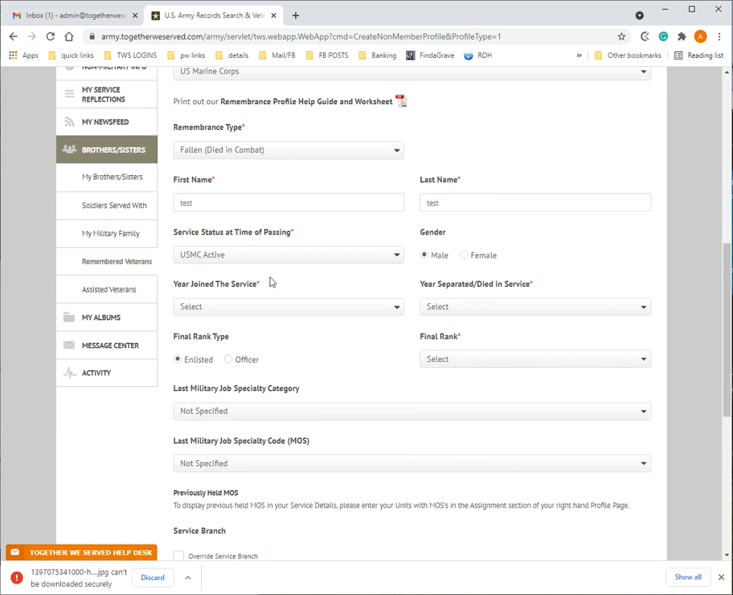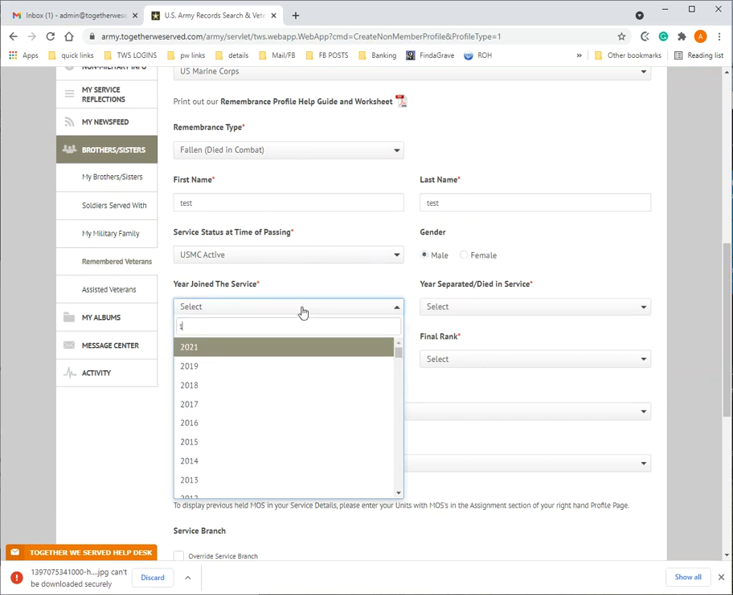Now, if you are doing Air Force, I want you to choose USAF active. We do not have the USAF active in the drop-down menu for service status at the moment. We do have programming working on this issue. So if you're creating a World War II Air Force profile, choose USAF active at the current moment. Then you will go on and continue: male or female, year they joined the service.